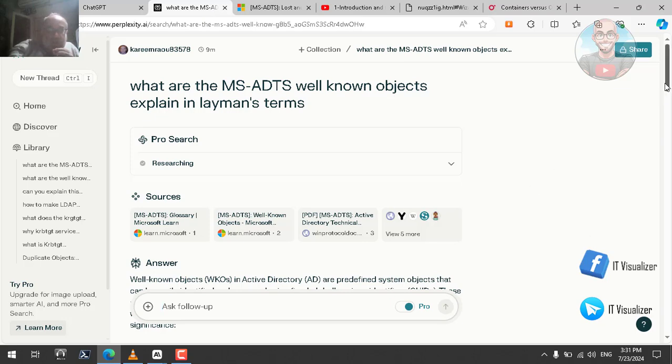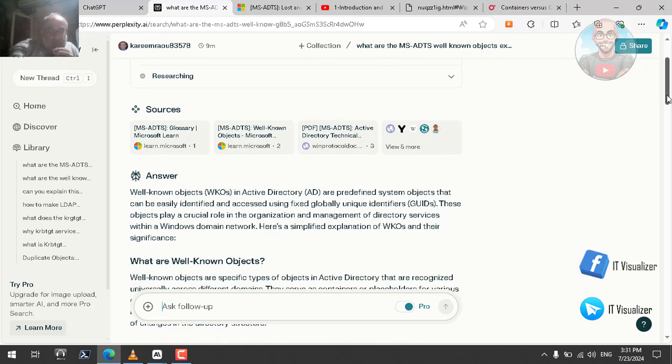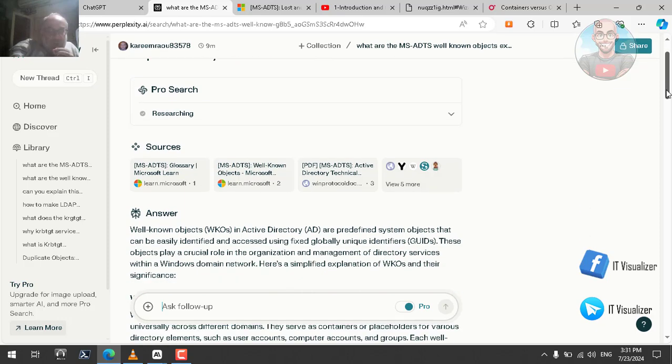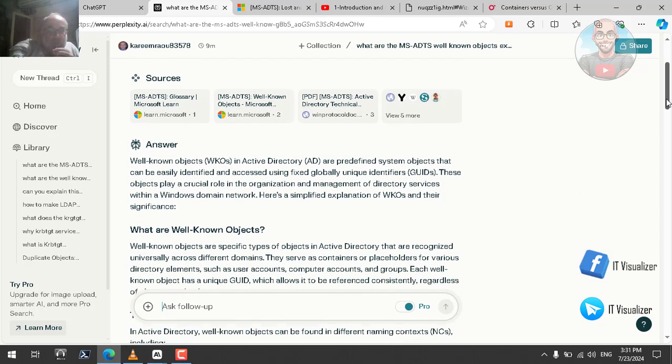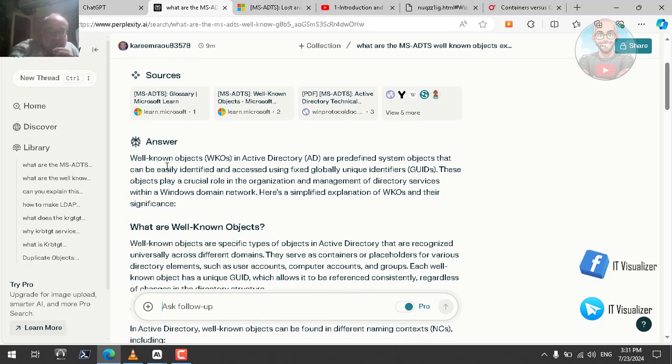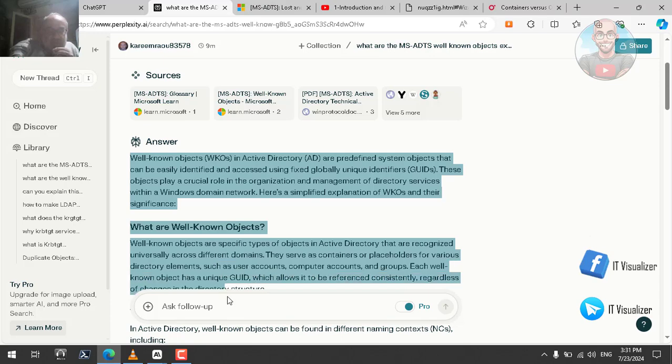Okay, if we go and ask Perplexity what the well-known objects or the well-known containers are, let me give you the answer of Perplexity, which is very, very good actually. So let's see here.